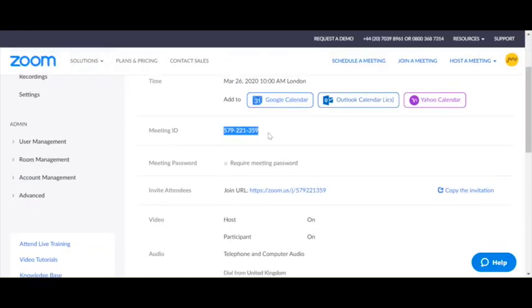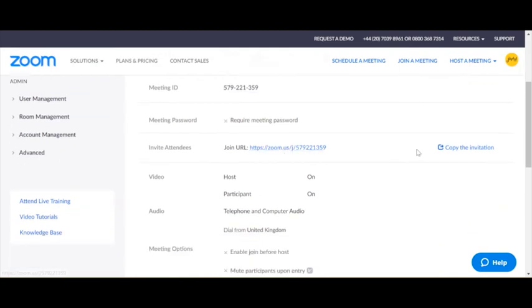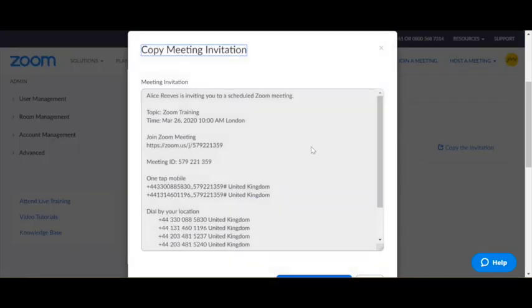I can see the meeting ID here. It doesn't require the password. It's got a cross next to it. I can see the join URL, and I can see a link here to copy the invitation. So this is the really important thing.